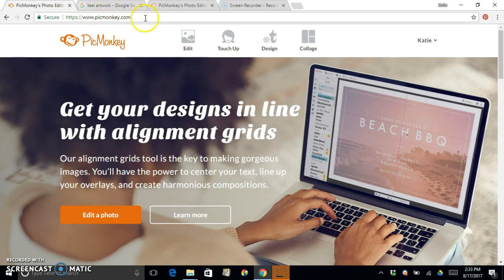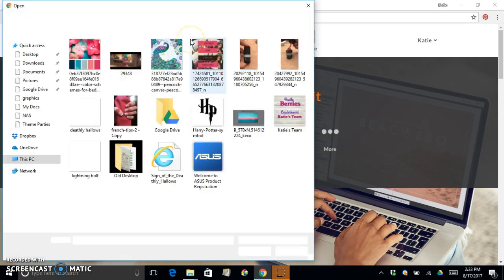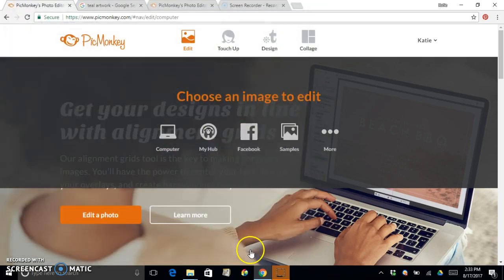Then go to PicMonkey.com. That is free. And I'm going to hit edit, and I'm going to choose that canvas photo. So basically what we're doing is making a little palette like this one. We're finding a picture we like, and we're going to choose colors from it to make your own palette. So I'm using this canvas.